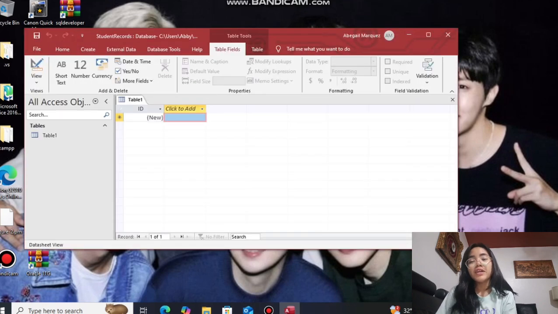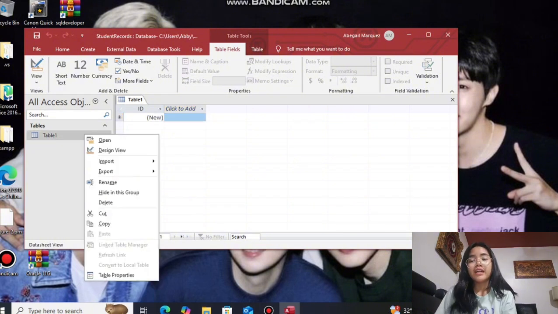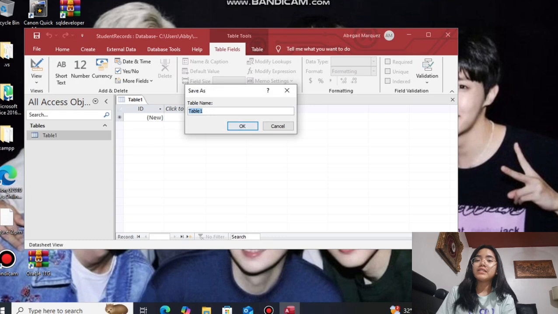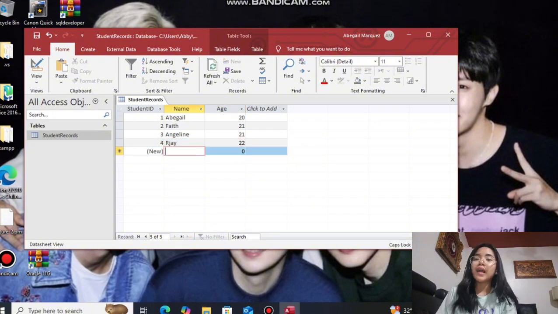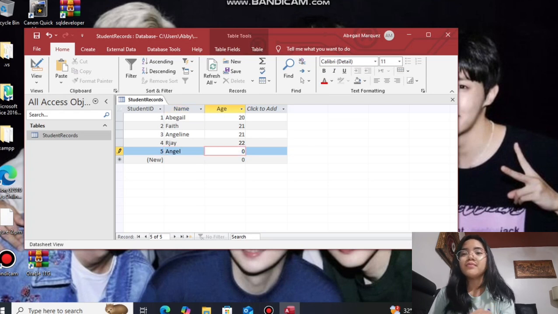Once the file is created, we can open or click Table 1 and switch to design view. Here we can define the structure of our table by adding field names such as student ID, name, and age. And we can also assign appropriate data types like auto number or short text.